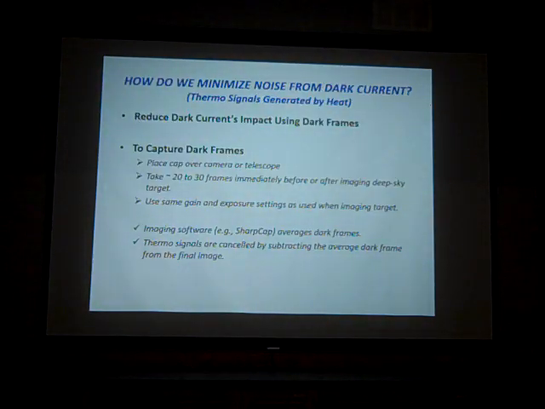Okay, very quickly. How do we minimize the impact of dark current, thermal signals? Again, heat from the outside air, or the heat generated by the electronics, produces a current. This current triggers a photosite, much as a photon would. And this is really easy to deal with. We control this by using what we call dark frames. A dark frame is simply going out and putting a lens cap over your telescope or camera.